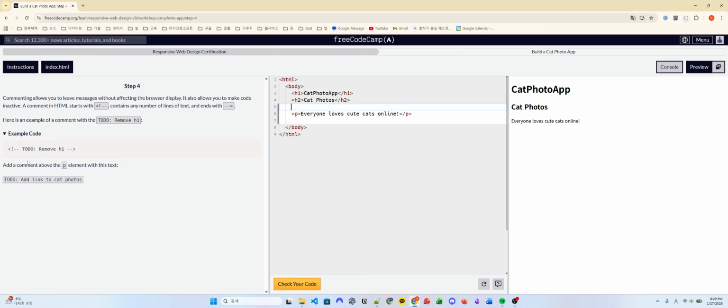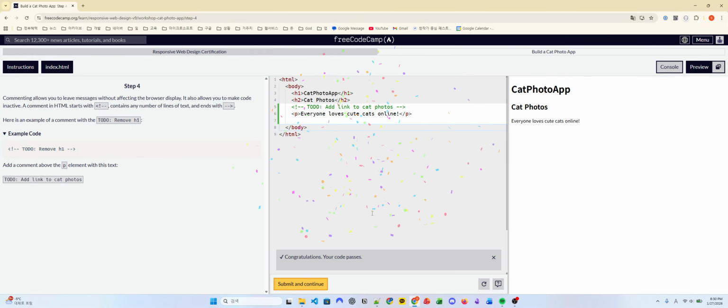So I'll just show you an example. This is an example code, but we're going to add a comment above the p element with this text. In order to add a comment, you have an opening comment tag and a closing comment tag, and then you just put the text in between the tags. The machine doesn't read this, but another developer knows what you're doing here. It says to add link to cat photos. Basically it's giving an assignment, but for now I'm just going to check my code and move forward.